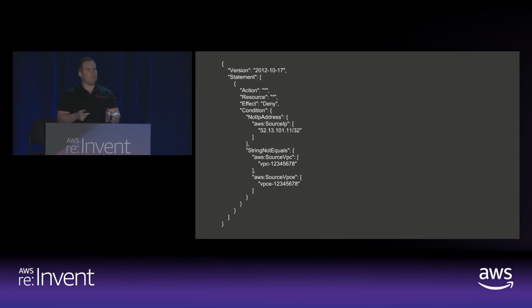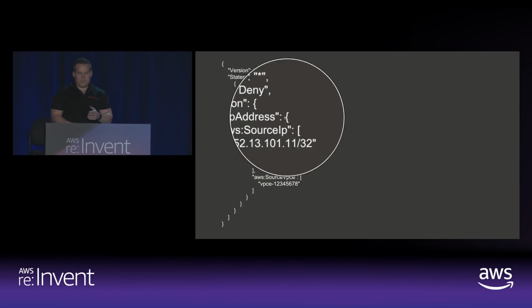And can everyone see this in the back? If not, I'll zoom in on it. I'll zoom in just in case.